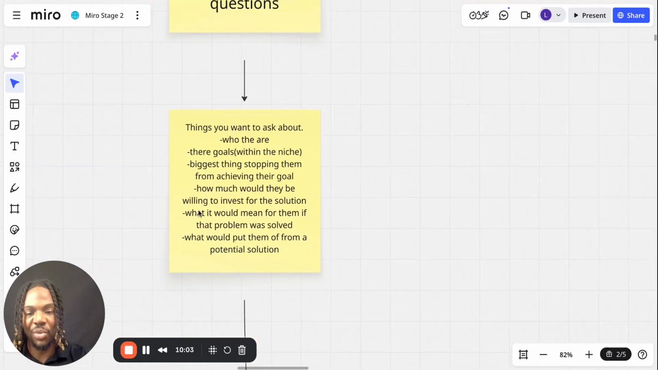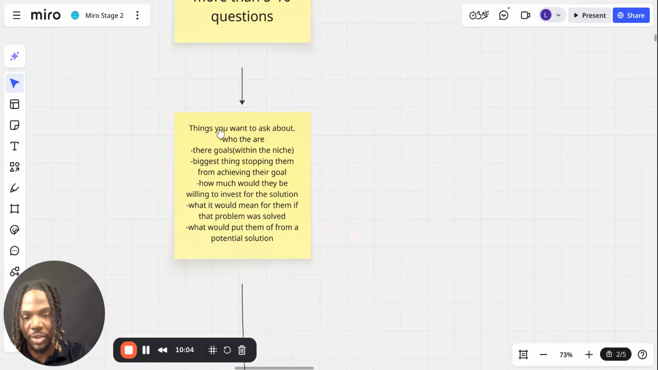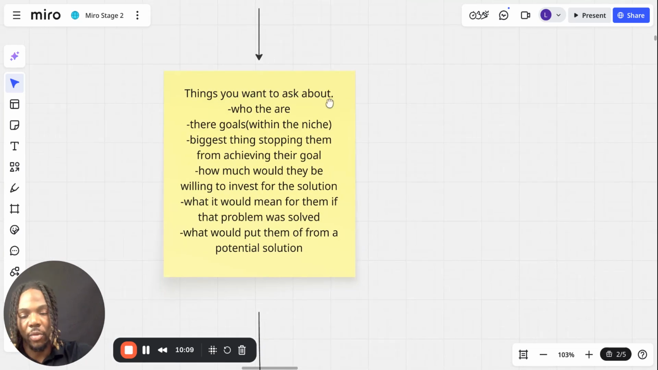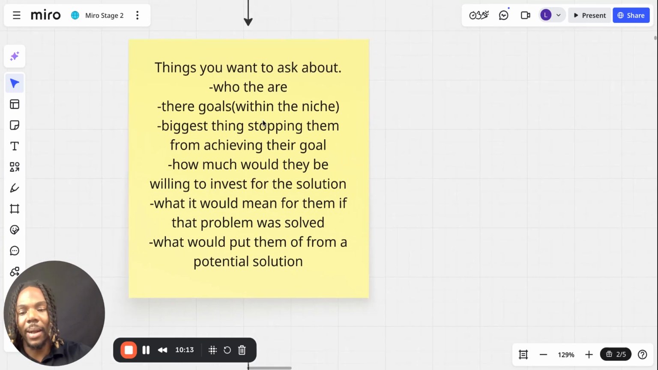Type of questions you want to ask. Don't just copy and paste. Actually think for yourself. But these are some of the questions you want to ask. Who they are, of course. You want to know their age, location, basic demographics.